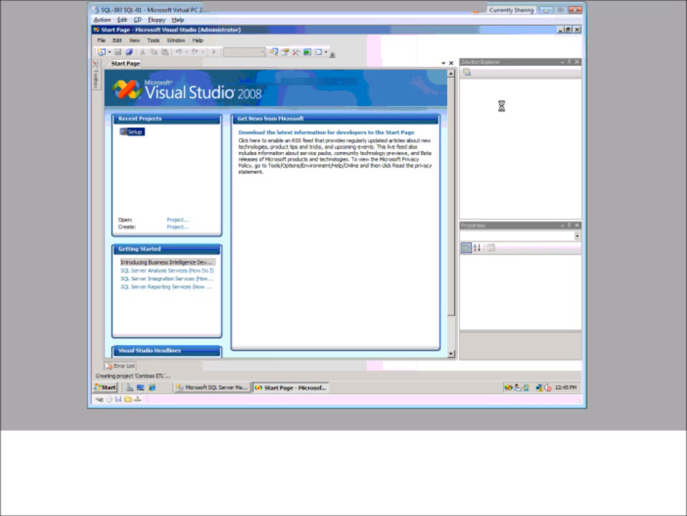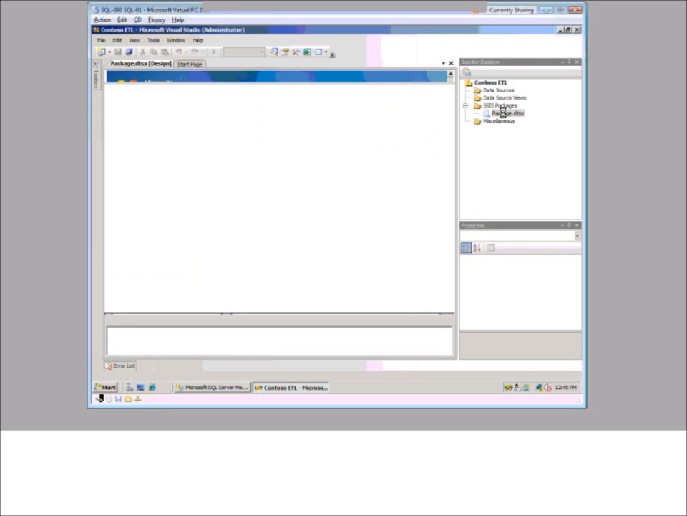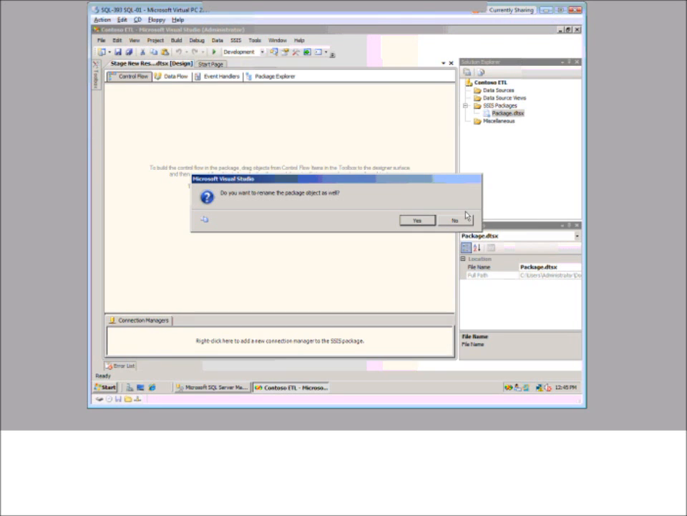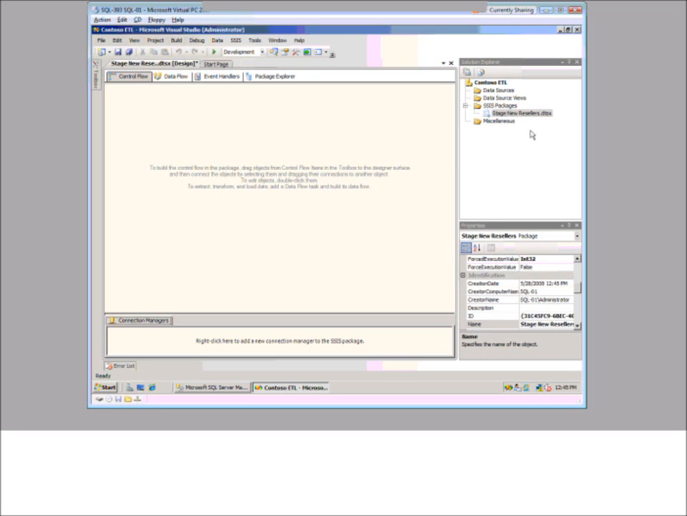And what we're going to work with next is our package. As I get the default package here, let's go ahead and rename that package. Going back to the concept of our demo, let's call this Stage New Resellers. And again, that's a DTSX package. And we do have to tell it yes, we want to rename the project object. So there's the package, Stage New Resellers.